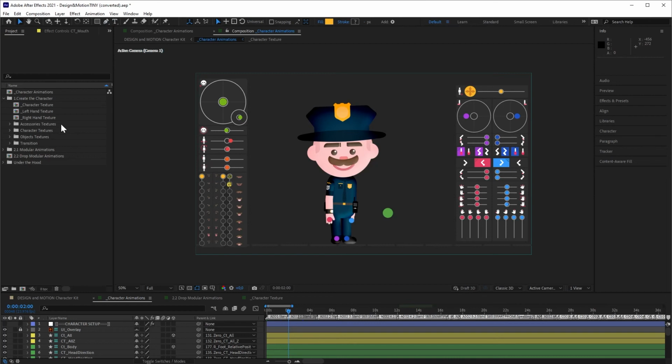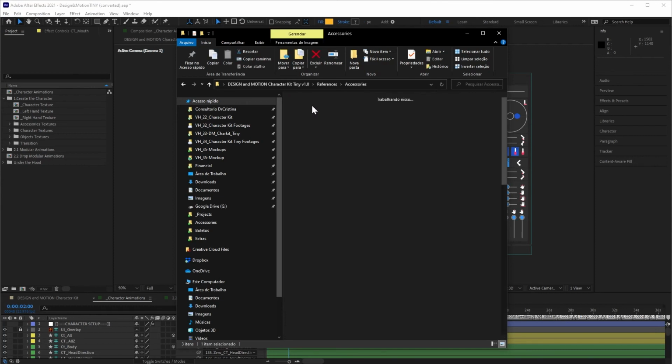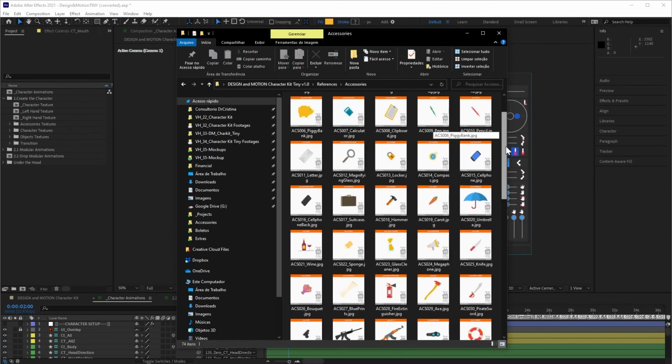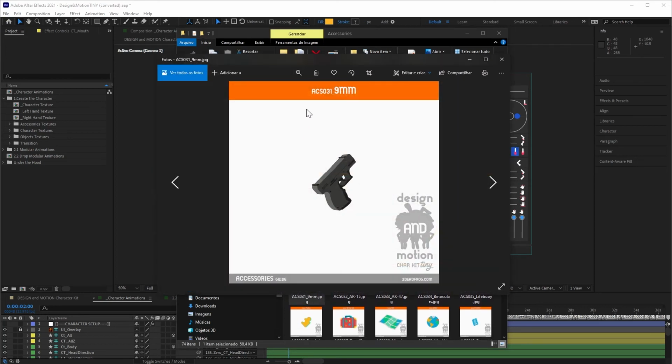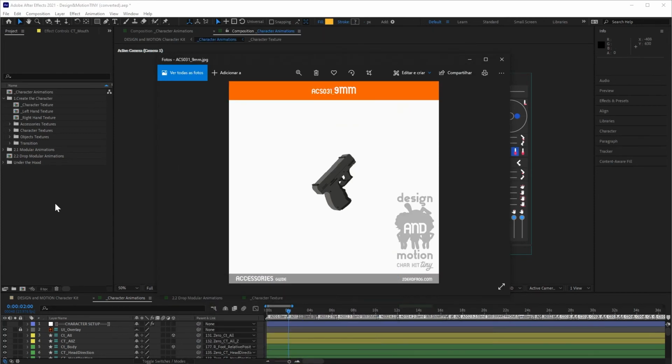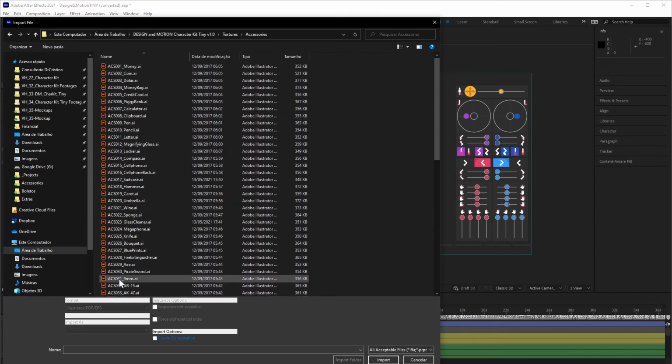Choosing accessories for the character to use in the hands is very similar to choosing characters. The first thing that you should do is go into the reference folder and then enter the accessories folder. Here you will have a picture representing each of the available accessories. You will use the accessory number to locate it in the texture folder. In the case of this gun, its number is 31.